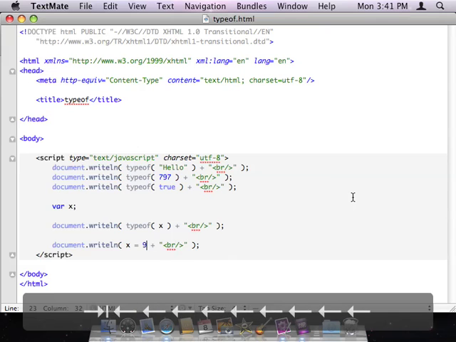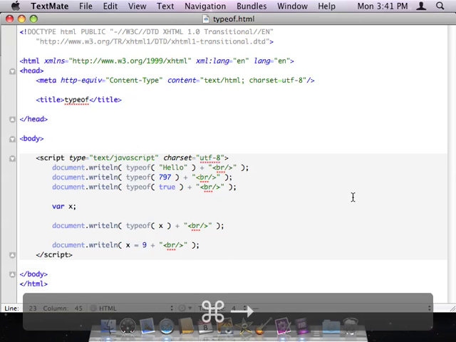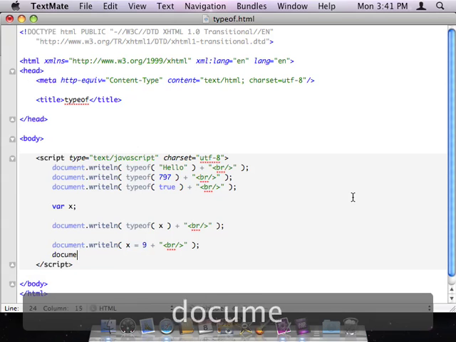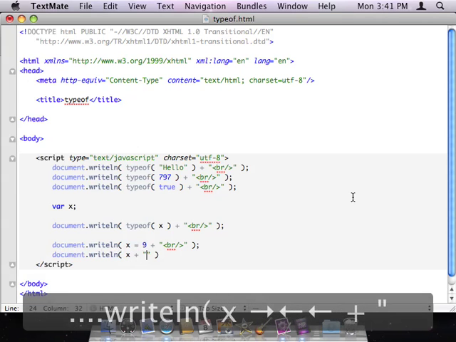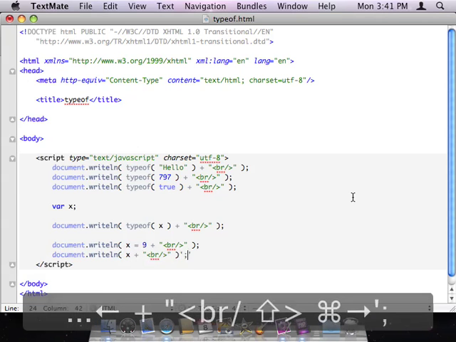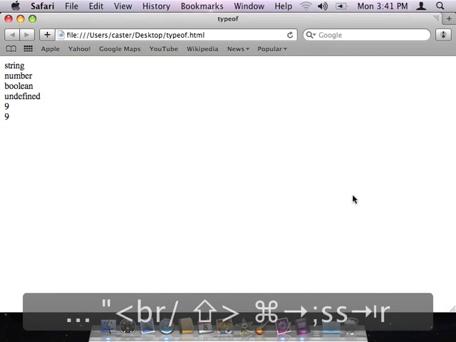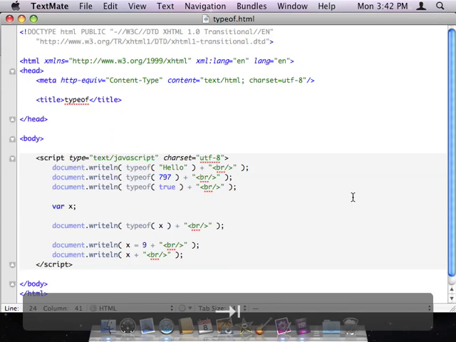Now this is the case that I was talking about before, where x equals 9 is an expression. The statement x equals 9 itself actually has a value. In this case, its value is the value that's being assigned, 9. So when I do a document.writeLine for x equals 9, the actual value of that expression is 9. If I come back and do another document.writeLine, and this time I just take a look at the value of x, we'll see that even though I had put the x equals 9 into a document.writeLine previously, it did still do the assignment. We did still end up with the value of 9 there in the variable x.